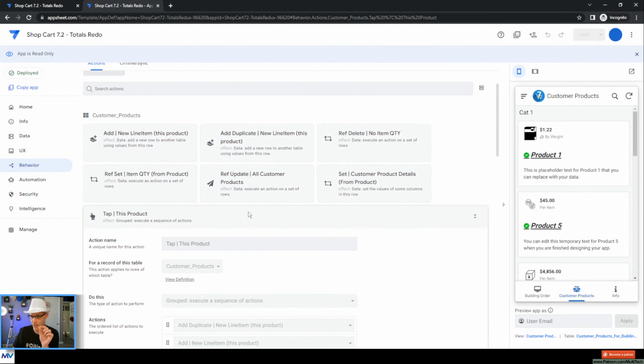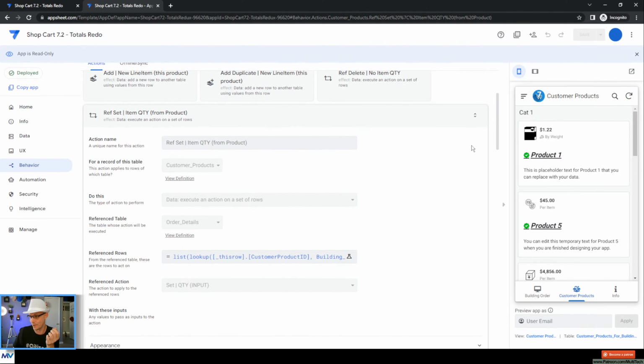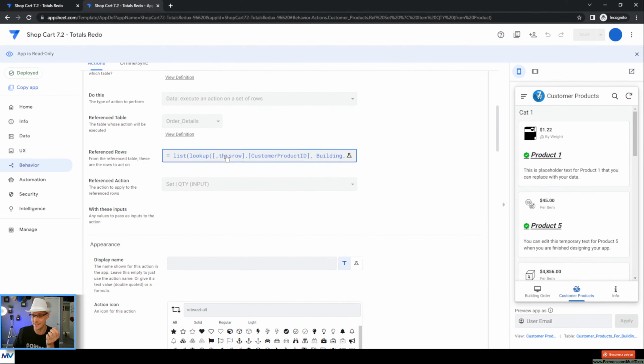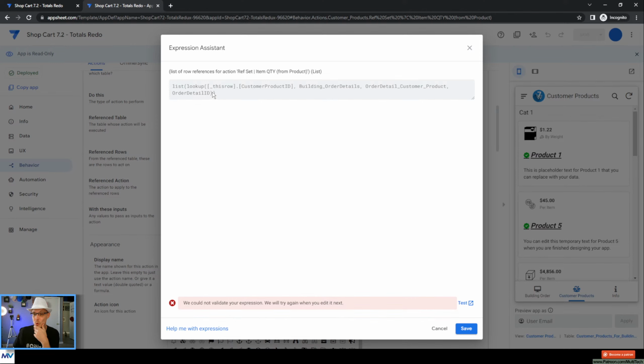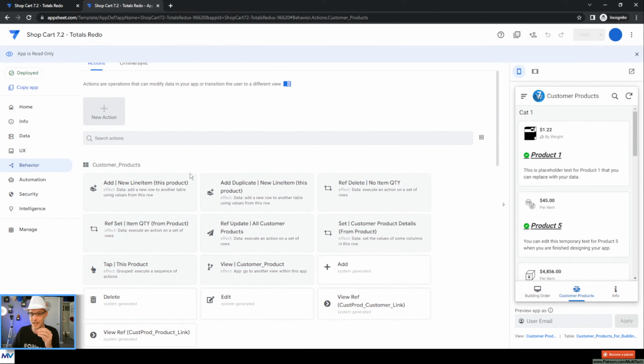And so what I'd done, ref set input quantity, the thing that I had to do is go through here and set this so that it would do a lookup of the product that I'm clicking on. So like I click on product number 5, it needs to do product number 5. I need to look that up in the building order details slice and get the actual record. So that was the only major change that I did to the shopping cart 7.2.